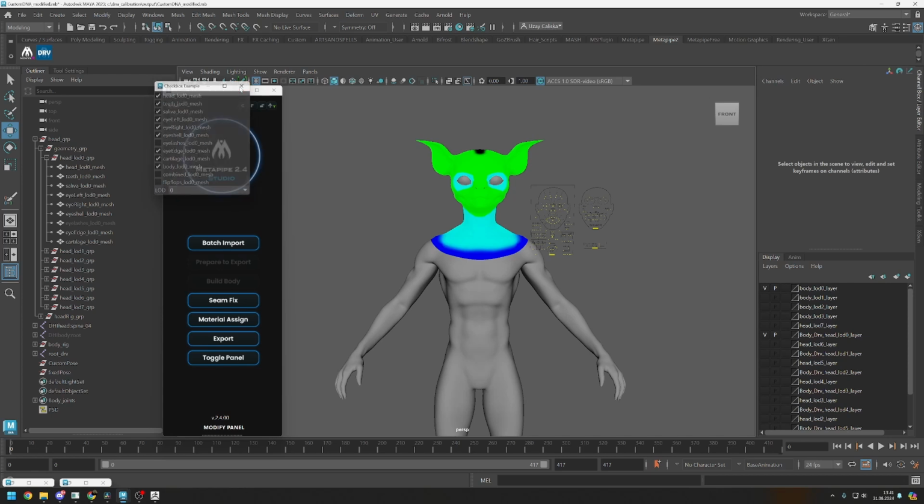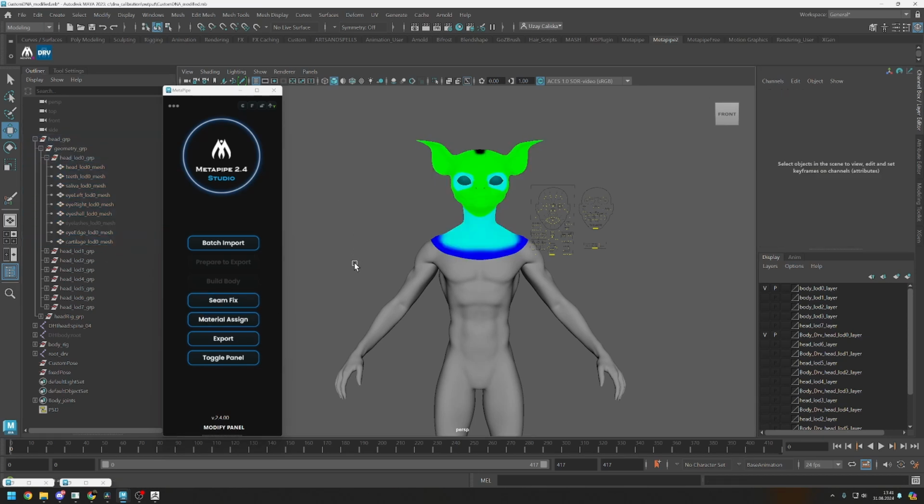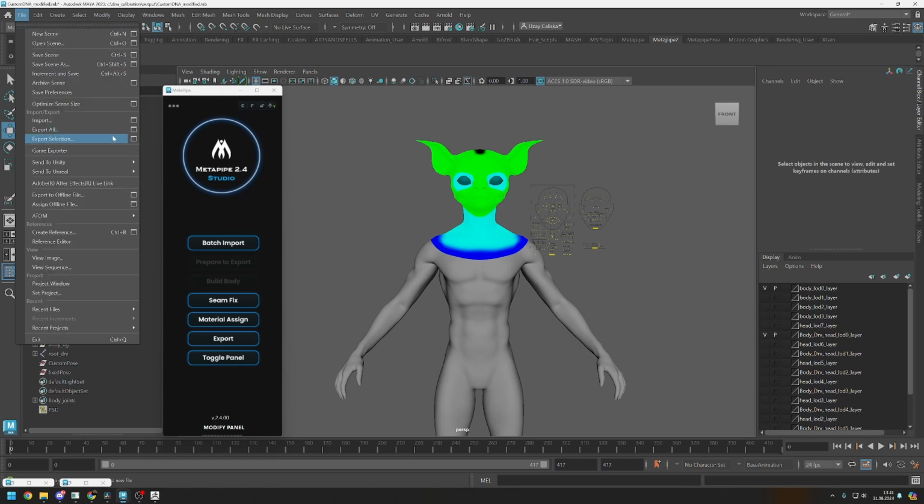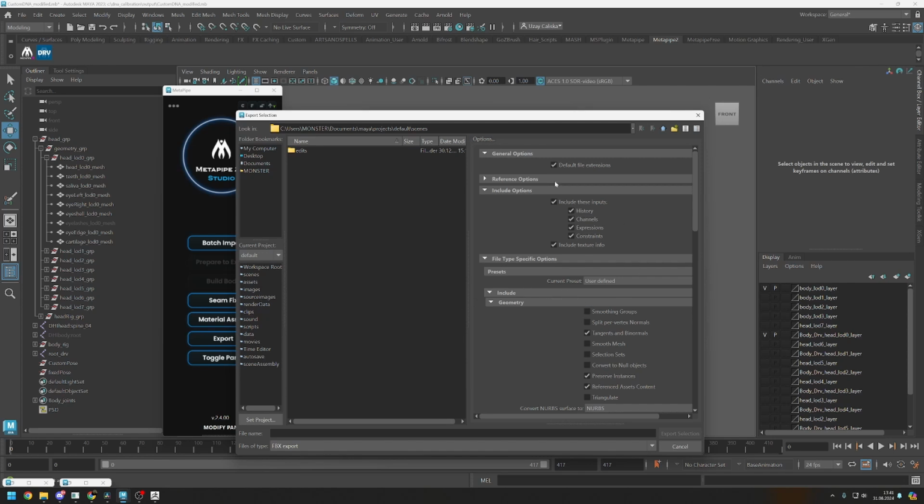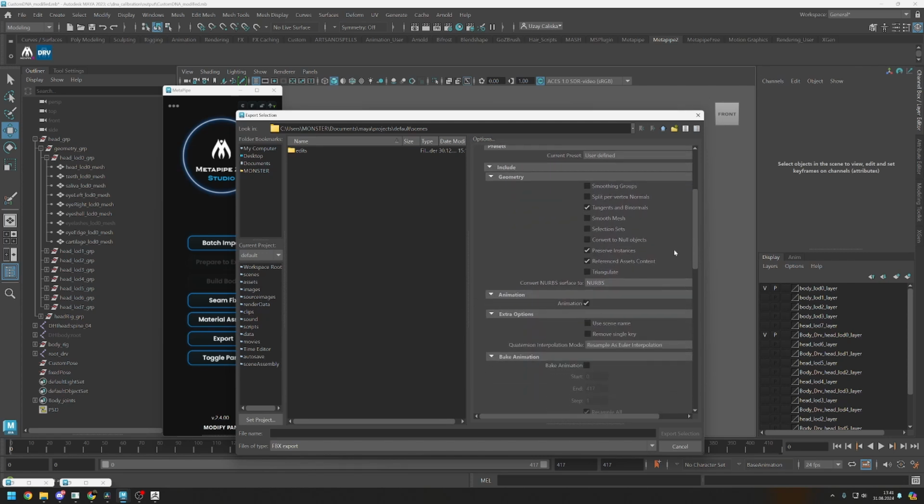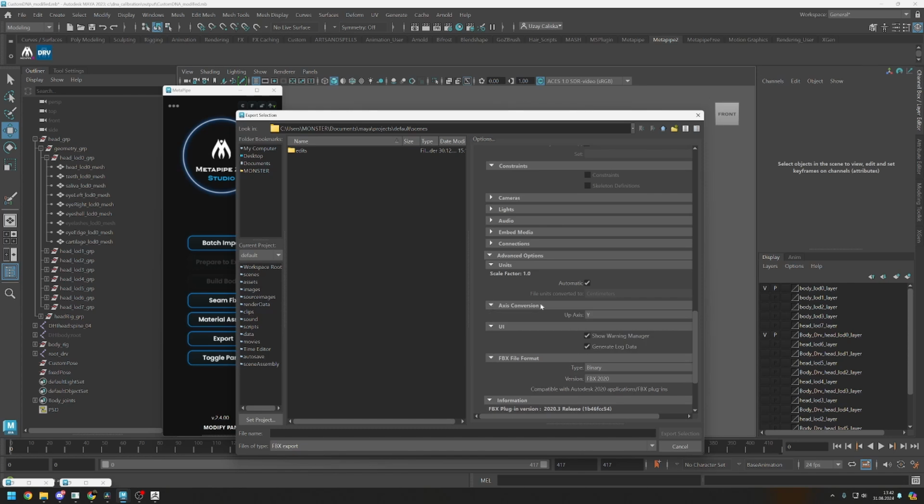After deleting process, we will assign materials for each mesh to give separate shaders inside Unreal. To do that, please select meshes that should have different shader and press Material Assign. Let's set up our export settings to finalize our process. Open Export Selected Options. Inside it, make sure you have Include options. Under Geometry, please check Tangents and Binormals. Preserve Instances and Referenced Assets Content. Turn off Animation. Check all of other settings, and when you set them, you can close window.